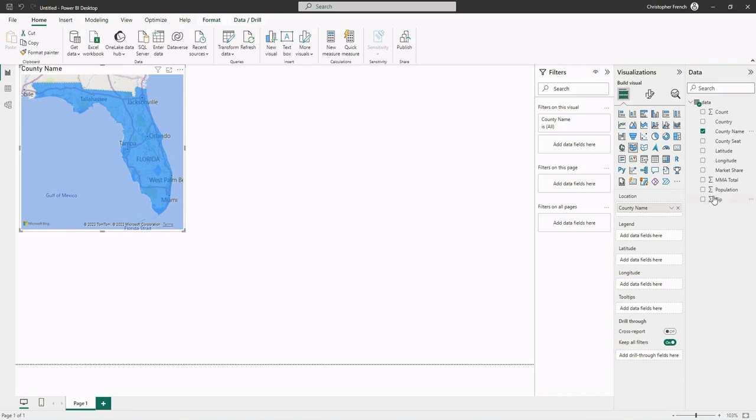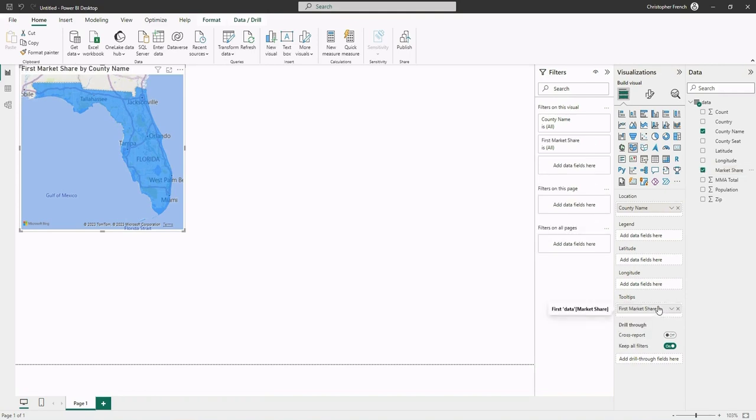We're then going to move to what do we want to show off here, right? The whole purpose of this project is to show the market share of each county in Florida. So what we want to do next is go to market share. And let's go put market share in tooltips.